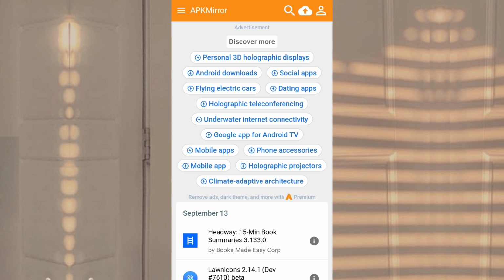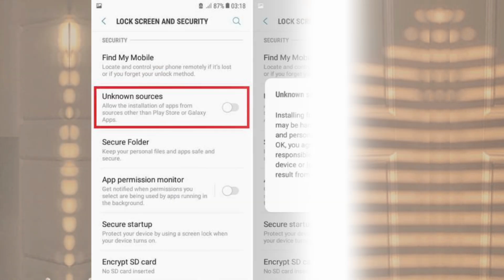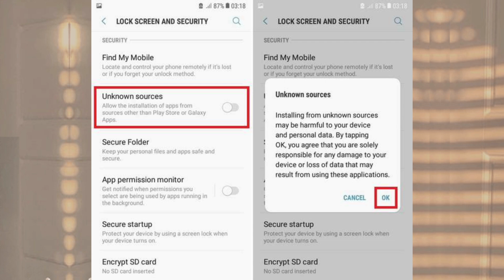Now, you need to tell your Android phone that it's okay to install an app from a website. Go to Settings, Apps, Special App Access. Tap Install Unknown Apps. Find and select the browser you're using, like Chrome. Toggle the Allow from this source switch to On. With the security setting enabled, you can now download and install the app.